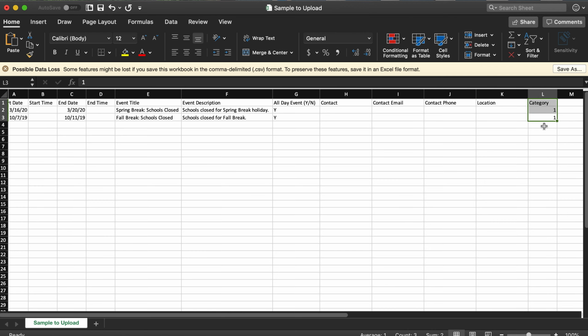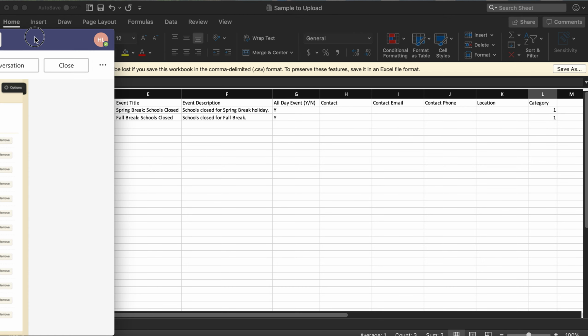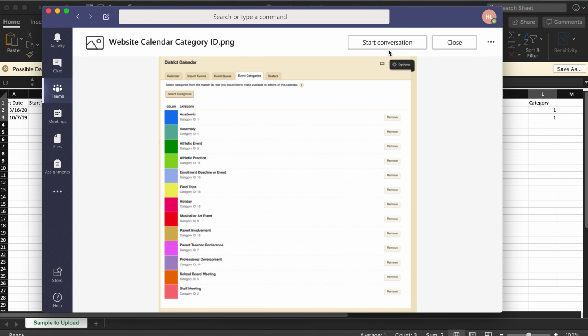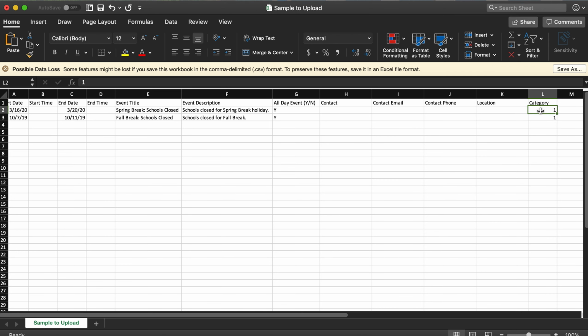And so rather than typing in the name of the category, if you're doing a bulk upload like this, all of our categories have numbers. So I'm going to pull over here. I put into our Teams resource library just a screenshot here that shows you a bunch of the categories. I know this is kind of little, but when you download it, it should be more clear, and you can see the category ID. So for example, for an academic event, the category ID is the number 1. So this example that I'm doing actually is going to be a holiday because it's spring break and fall break. So I'll do category 12. So I'm going to type that in here.